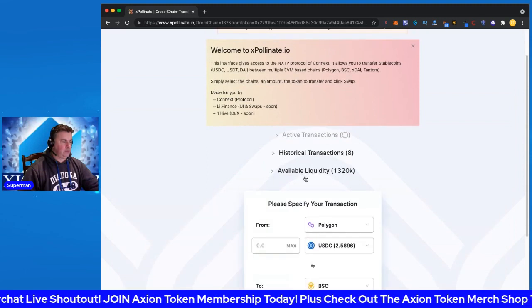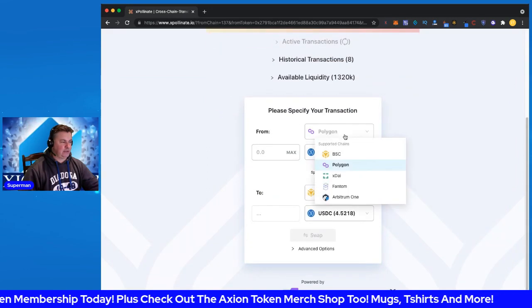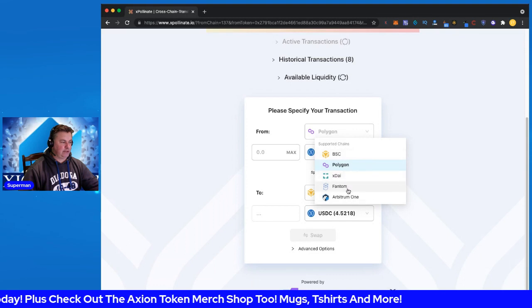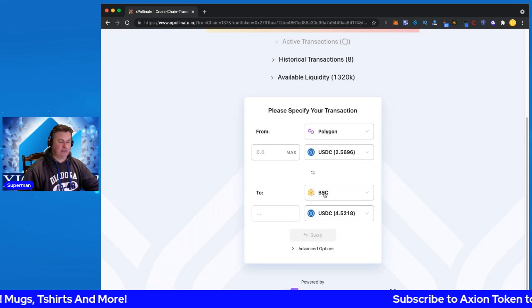All right, so very cool. Let's get straight into doing a swap. So we can actually choose any one. We've got BSC, Polygon, xDAI, FANTOM, ARBITRUM, and of course we can swap around. So here we're going to send it from Polygon to BSC. That's the one we're actually going to do.